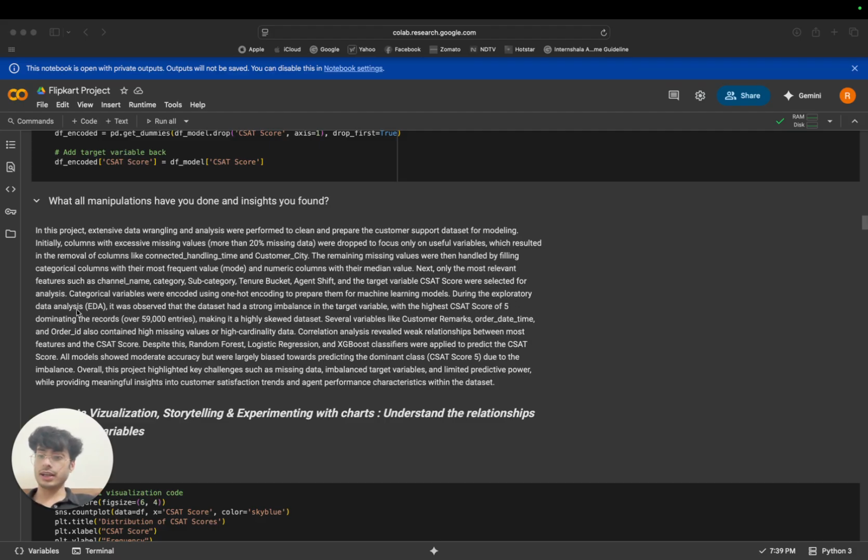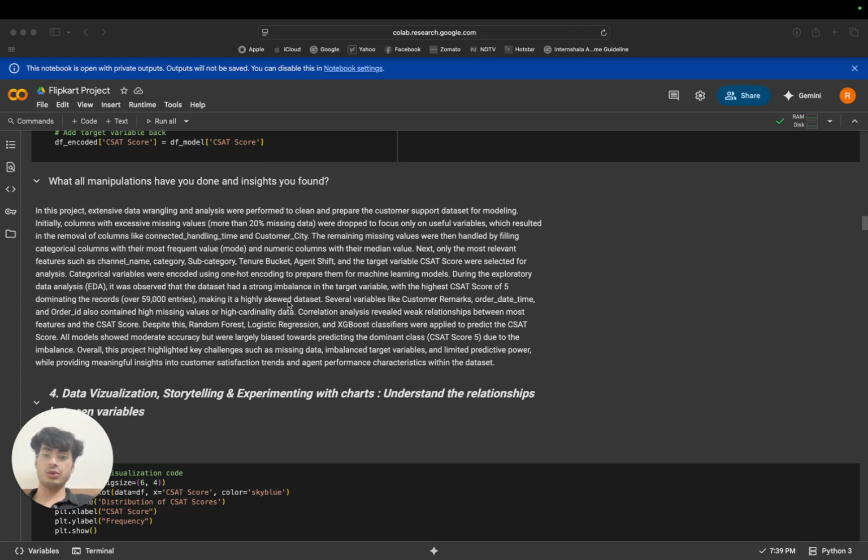During the exploratory data analysis, it was observed that the dataset had a strong imbalance in the target variable, with the highest CSAT score of 5 dominating the records with over 59,000 entries, making it a highly skewed dataset.